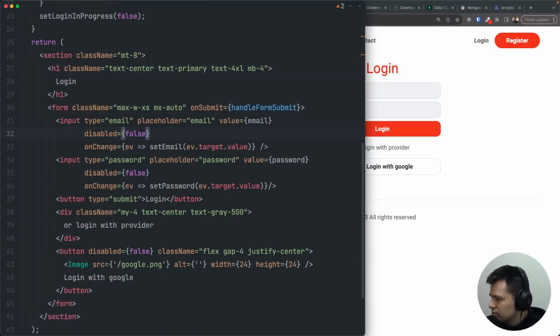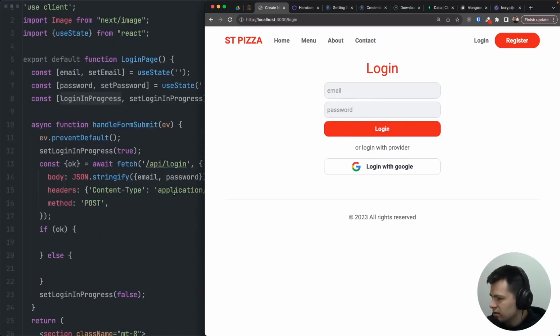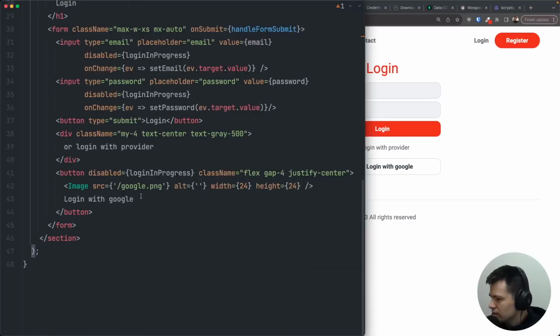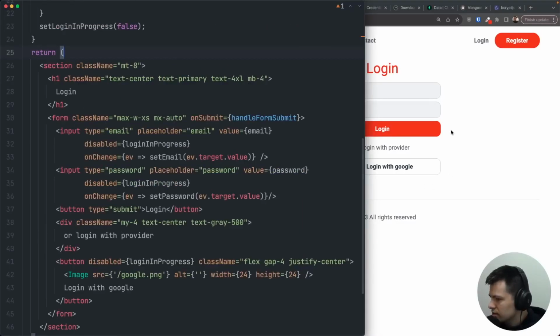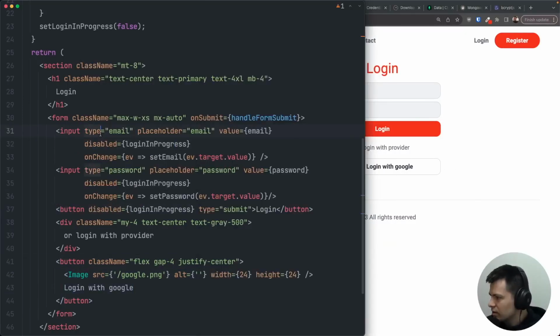So now let's do something like this. Instead of this false here, here, and here for disabled, we will do loginInProgress. So now if I click here, the colors of those inputs change to dark gray. I don't know if you can see, because it takes just a few milliseconds to try to log in. All right, but now let's see, we have this disabled loginInProgress that should actually be on this button and not on the login with Google. Now let's see.